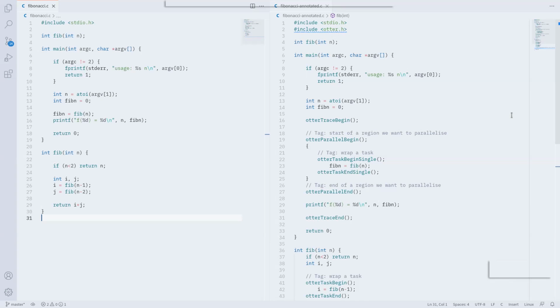Here's a simple example showing how Otter can be used. The example program we'd like to parallelize with tasks calculates the nth Fibonacci number using a recursive function. On the left is the original serial code, which contains a single call to the recursive fib function. On the right-hand side is the code annotated with calls to the Otter API. The developer indicates each region of code where parallelism could be applied.